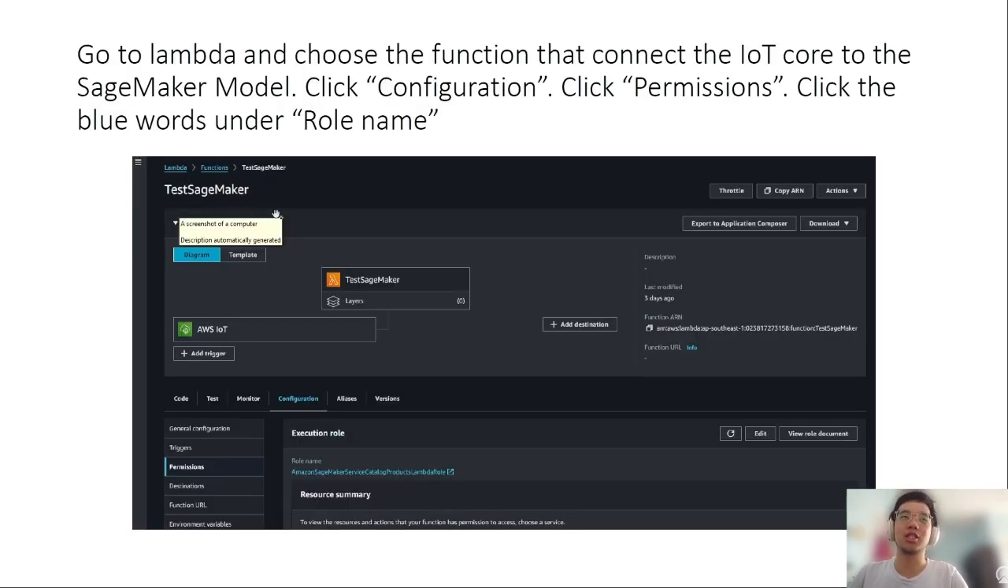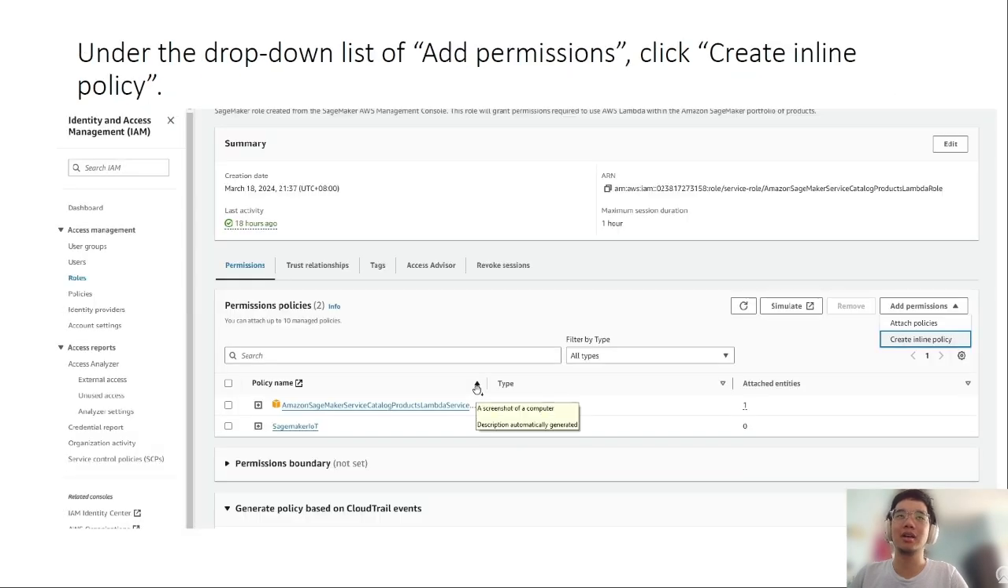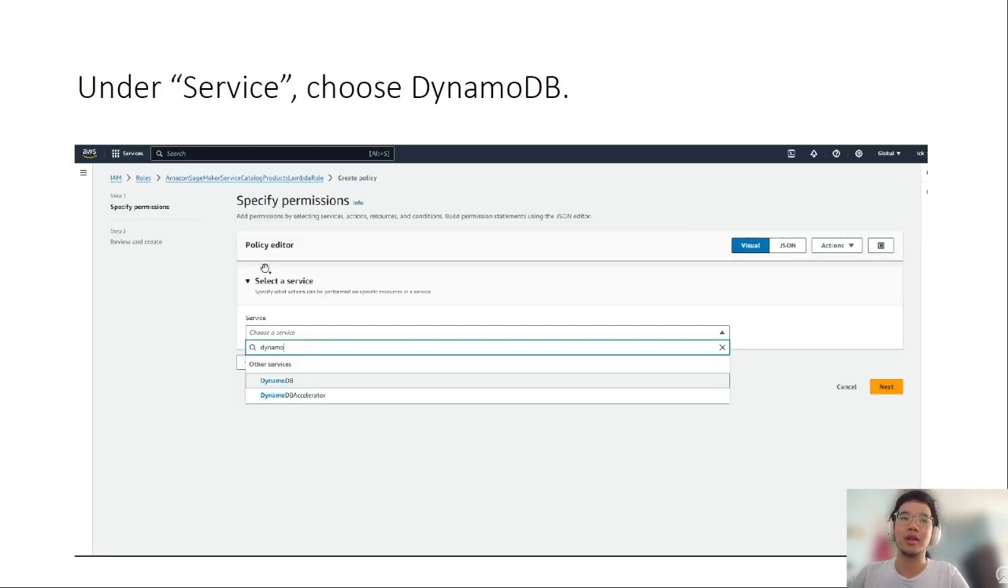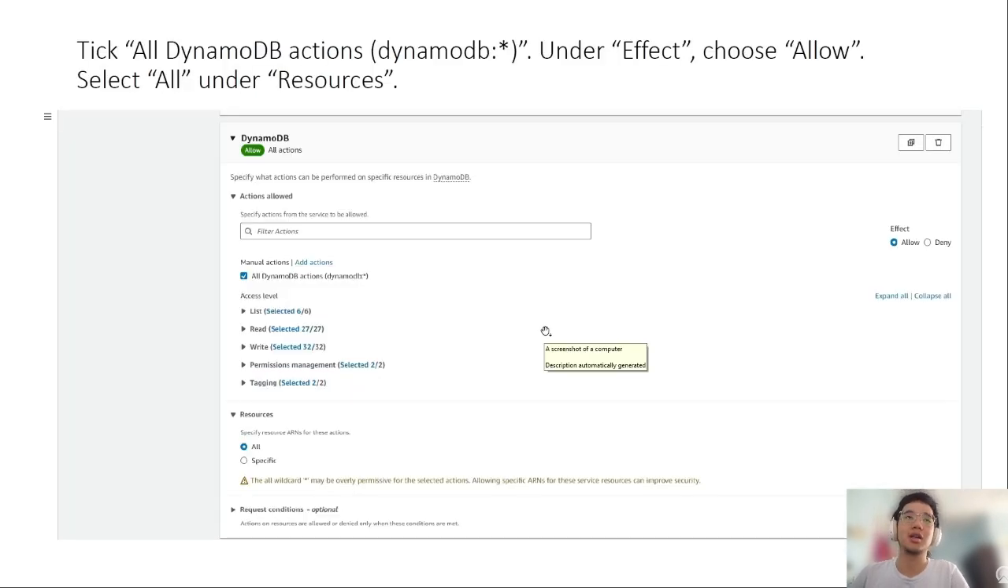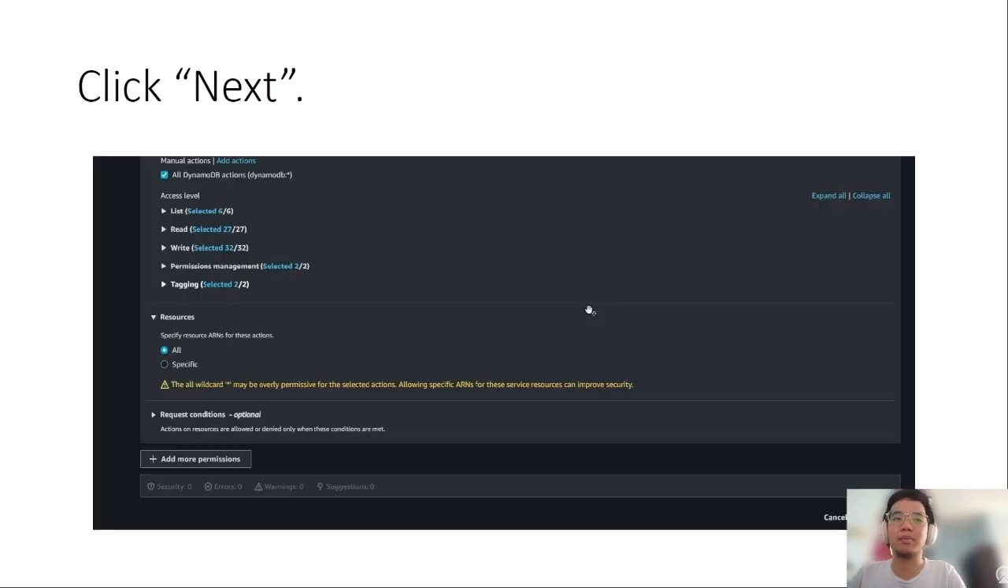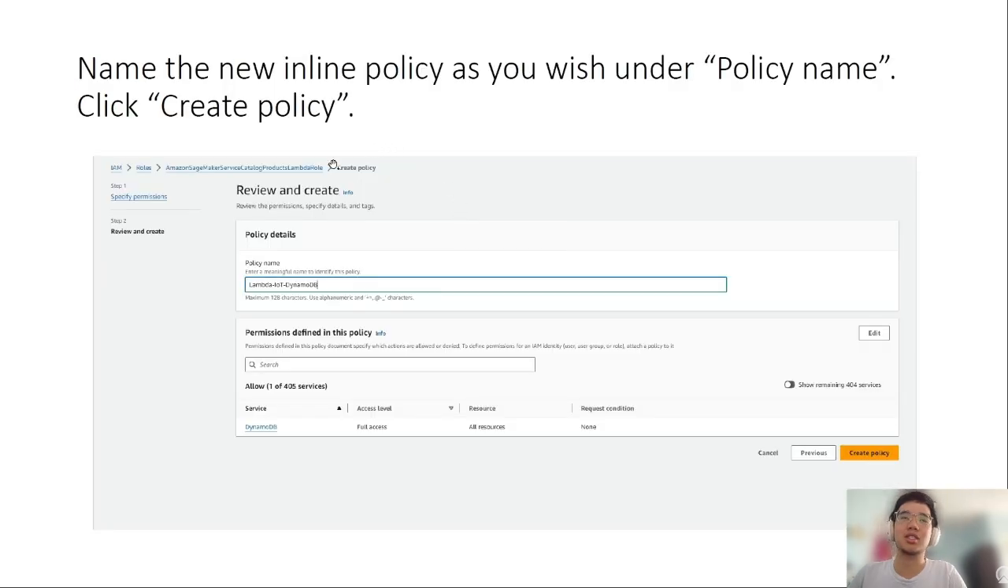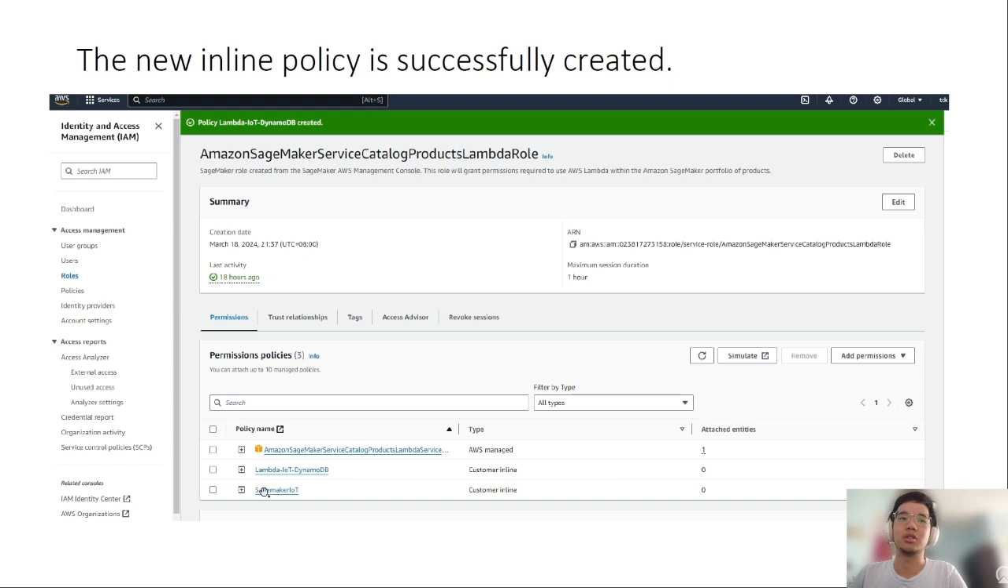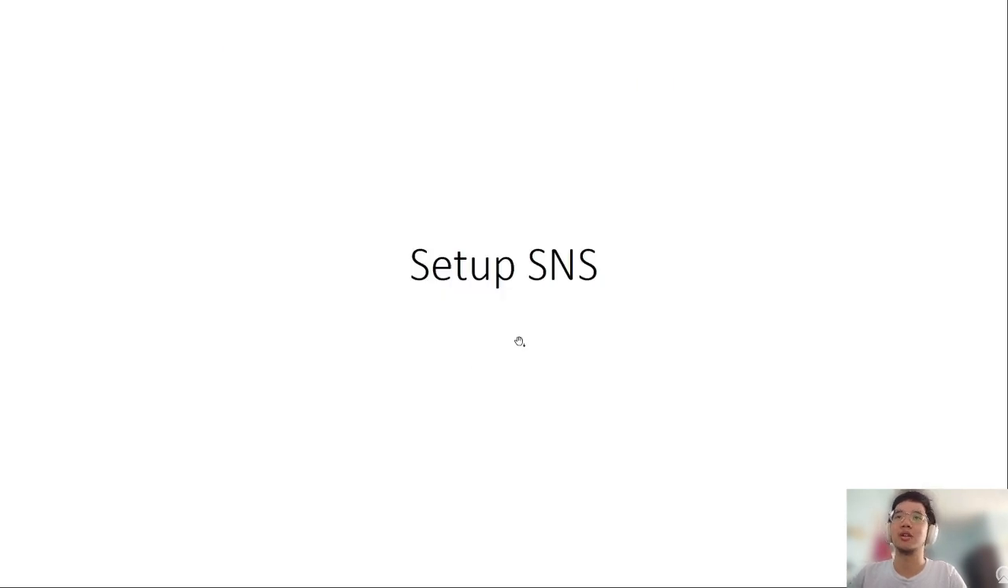So go to test SageMaker, click configuration, permission, click this role, and you'll be redirected to the IAM page. Here, click add permission, create inline policy. Then select the service you want to give permission for, which is DynamoDB here, and click next. Then allow all actions and all resources for easier setup purposes. Then click next, give your new inline policy a name, and create policy. You'll see your policy successfully created here.